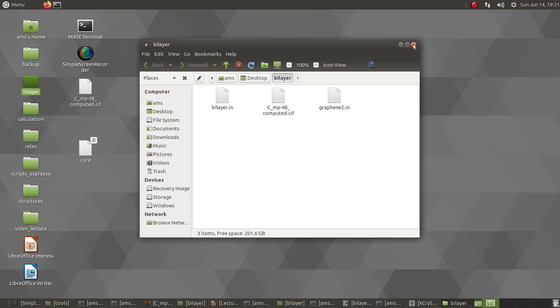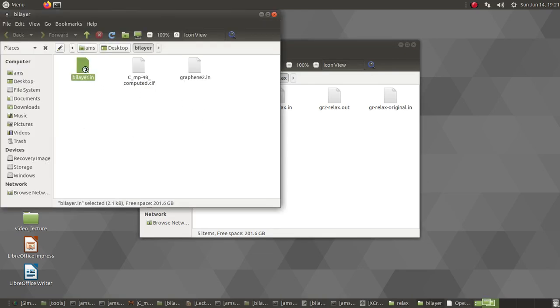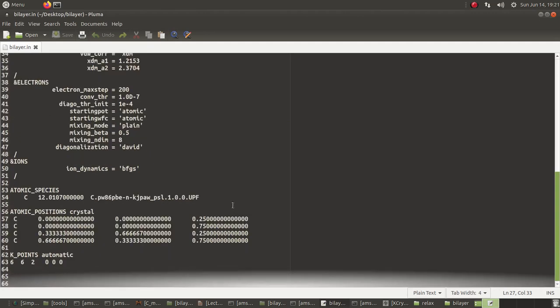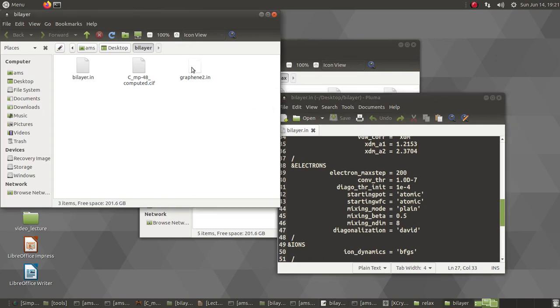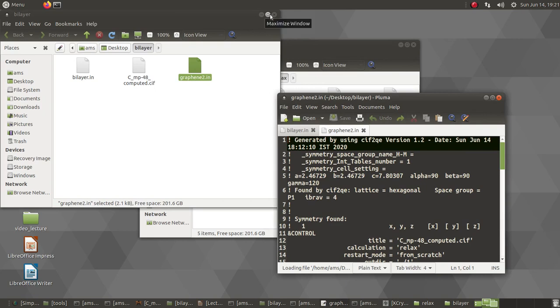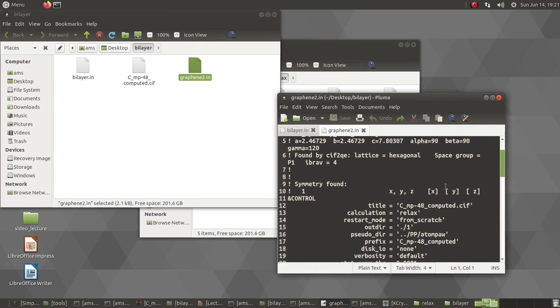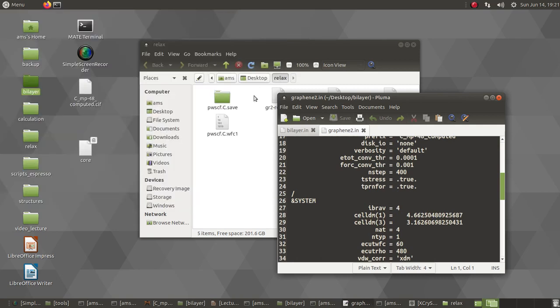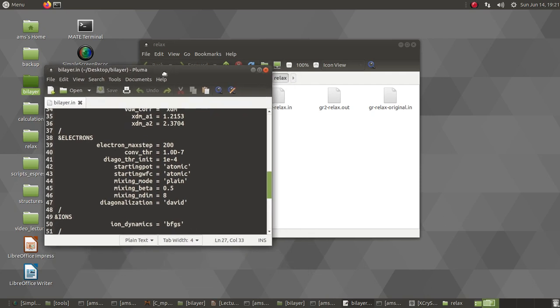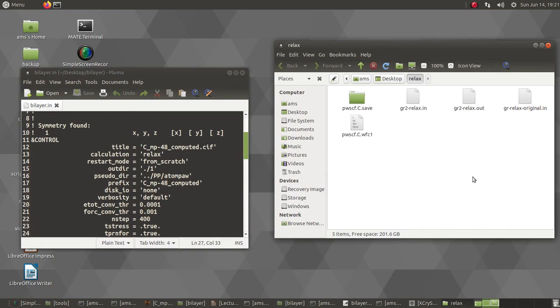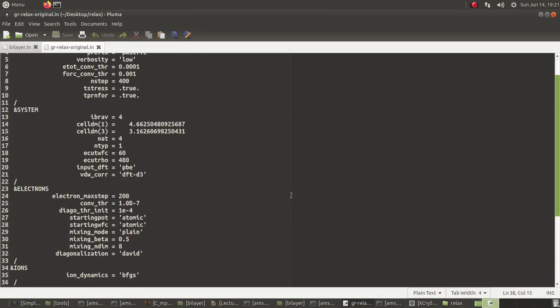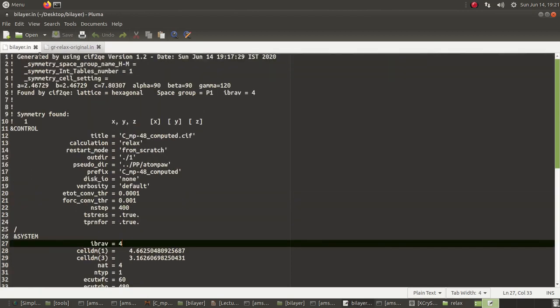Now very interestingly, as I showed you, I have copied those files already. So you have this bilayer.in. This is what the software spits out, and I would want to have a much more controlled input file where I can choose the flags, set the values of the flags to my liking. So what I do is basically I've created this file just by modifying the flags.